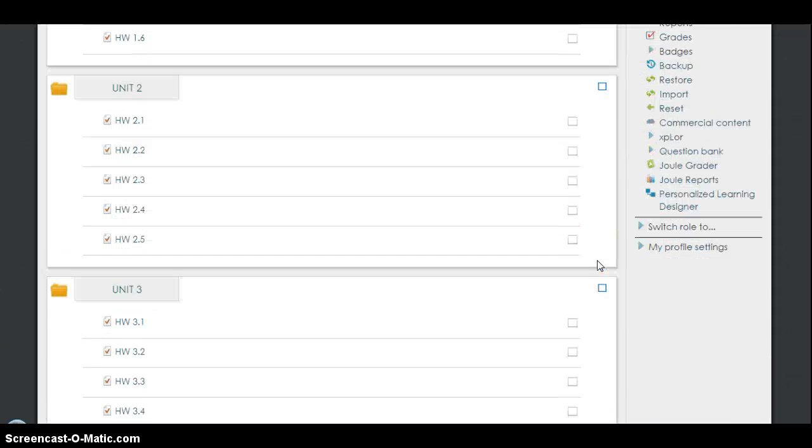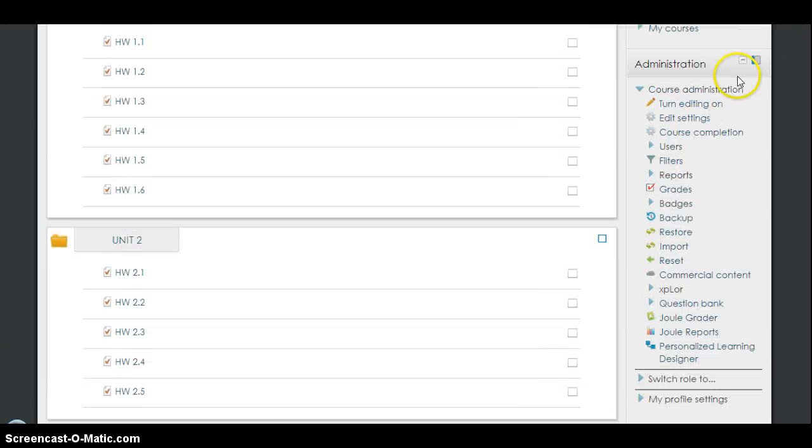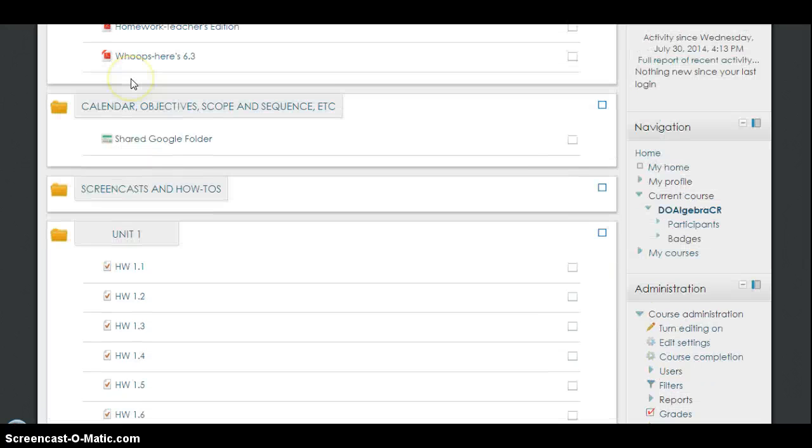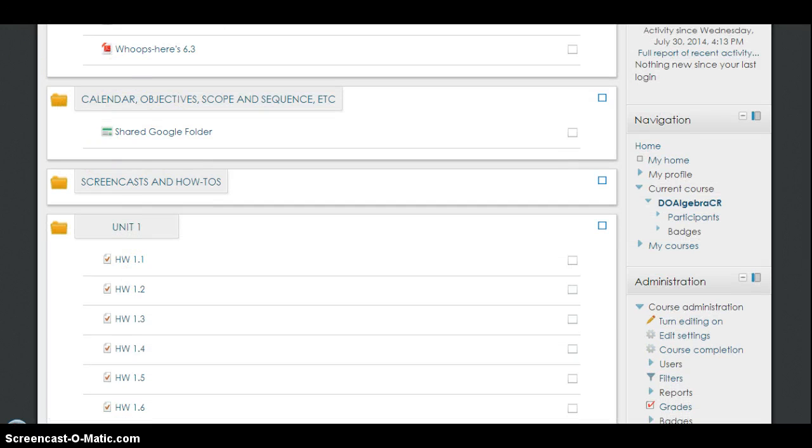So on the right-hand side, underneath Course Administration, there's going to be a tab that says Enroll Me in this course. I'm already enrolled, so I don't have it. It's going to look like this. There's no enrollment key, so click on Enroll Me and you'll be in the course. Next, how to add these assignments to your home page.